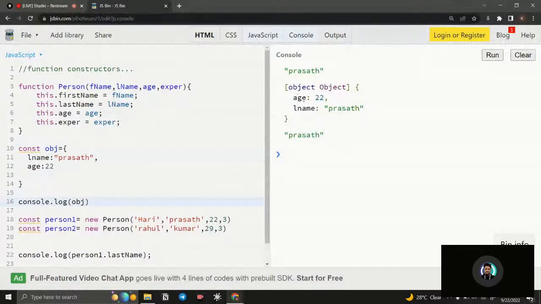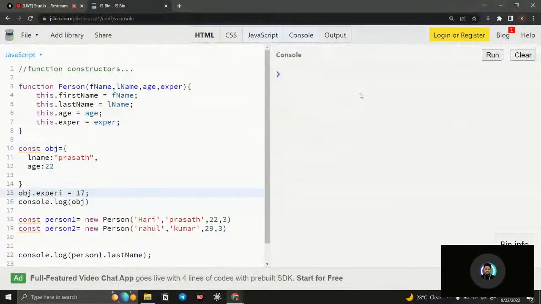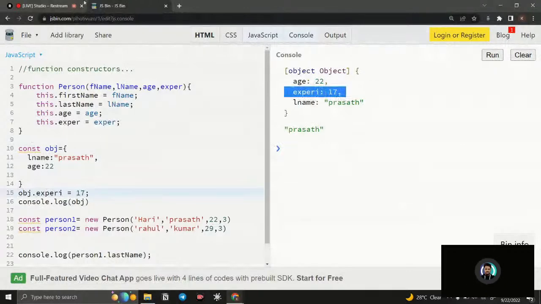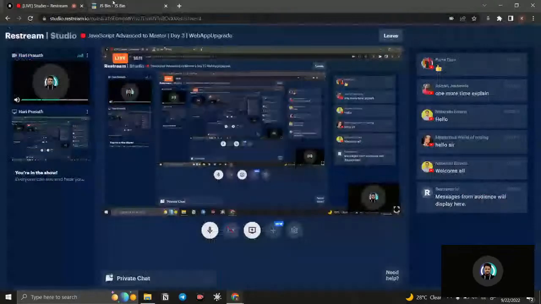Inside this, if I need to add a property, how can I add it? I can simply call that object, give a dot, and whatever I need to add. For example, I need to add the experience of a person, and I say he has 17 years of experience, so I use 17. Now if I run this code, you can notice that experience gets added to it. This is a common way of adding a property to an object.